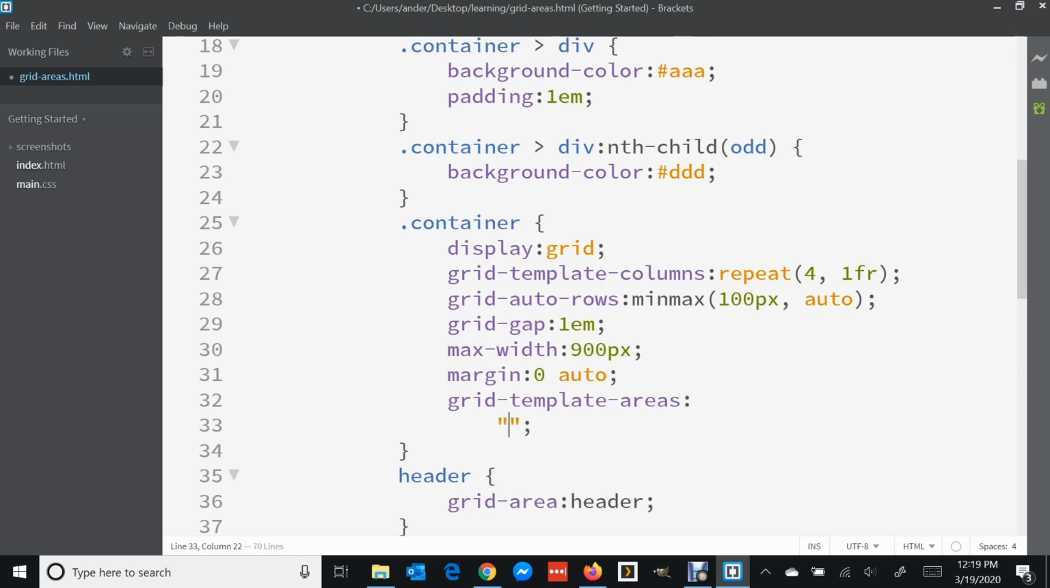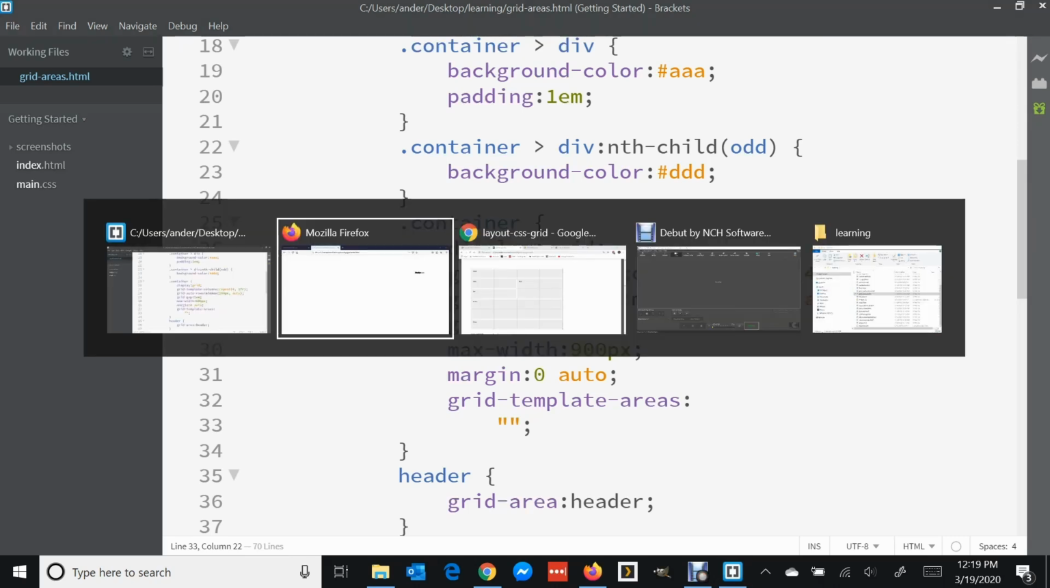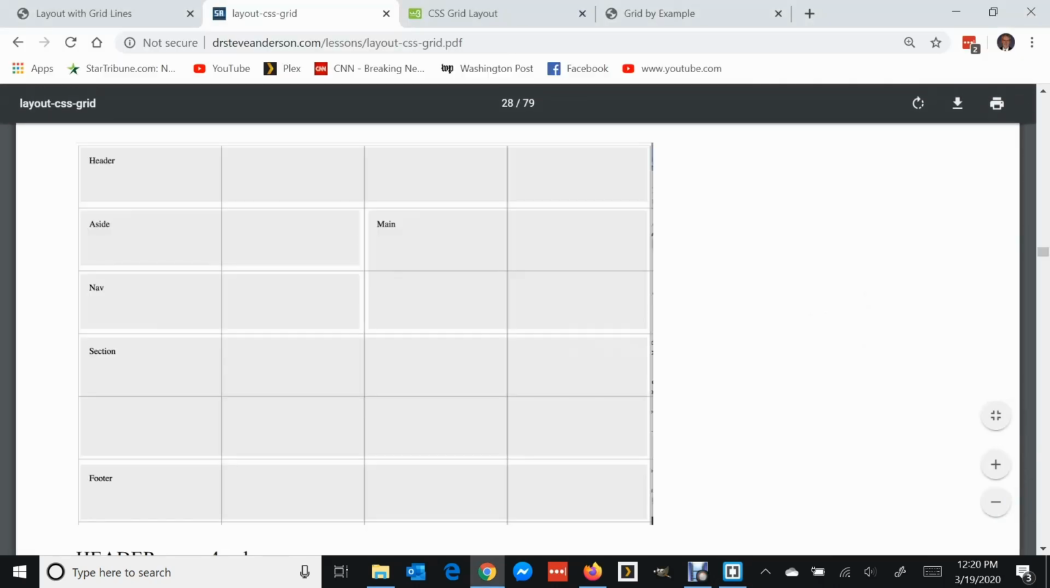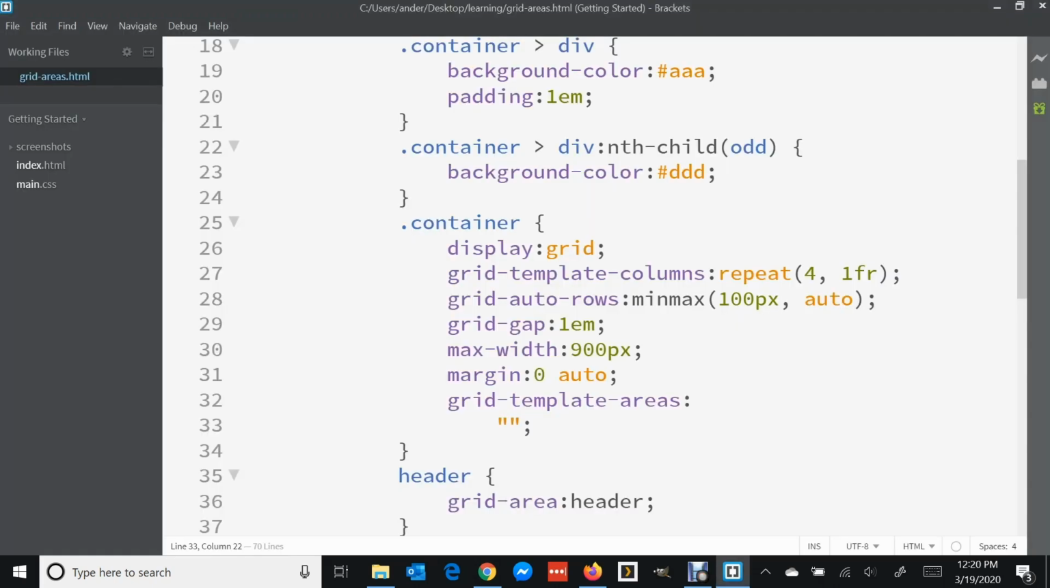All right, so if you remember the layout, let me just save this. This is what we want to happen. We want the header box to go all the way across all 4 columns, taking up just 1 row. So this is really cool, and this is what people really like about grid template areas or grid areas.